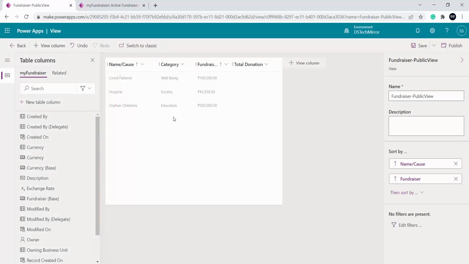Click on OK. I want to display all the information, so I will click on Save View. So guys, I have covered the right panel. In the left panel we have columns, and in the top panel we also have the option to undo your changes. Then publish. So this is our first view which we have created.